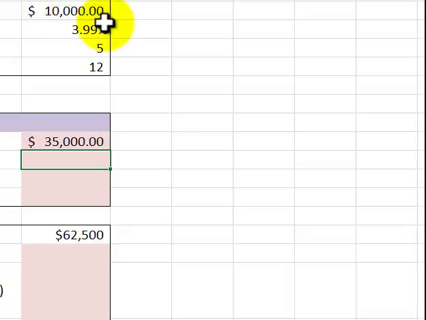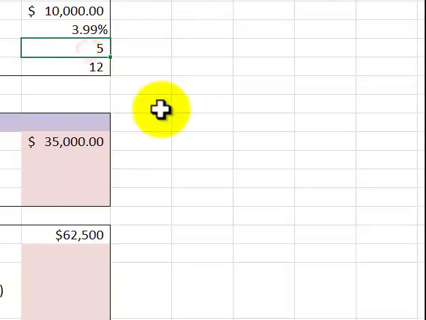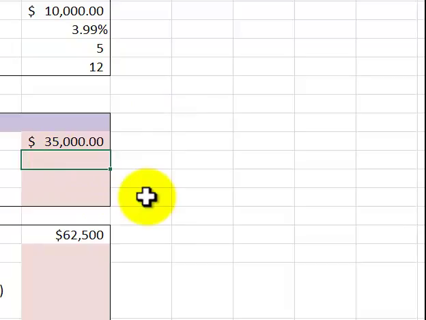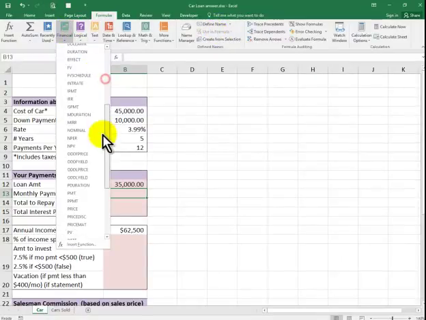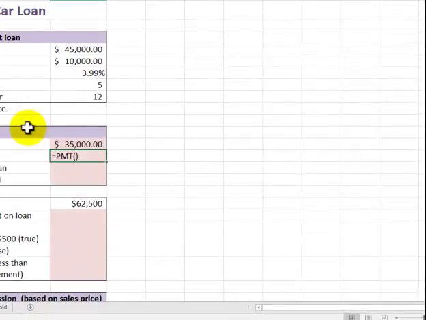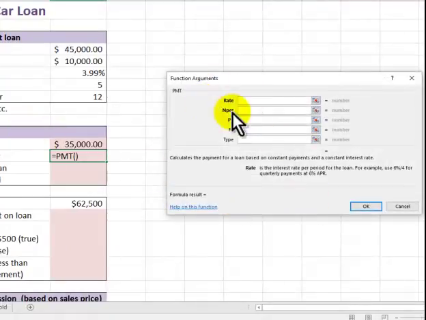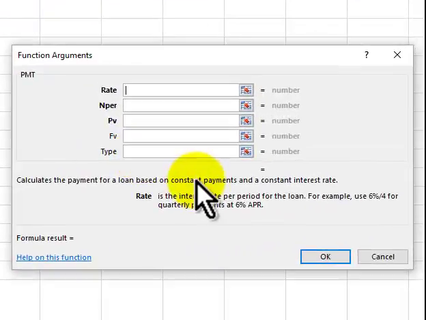We want to do the monthly payment. Monthly payment is what we're paying per year over the years. So to do that, it's the payment function. We go to Formulas. You've got a library here. Financial. We go to PMT. You've got the three bold boxes that need to be filled in. The bottom two are optional.